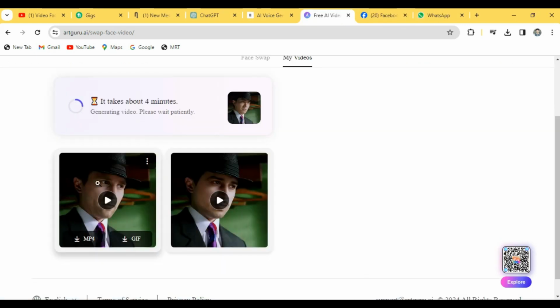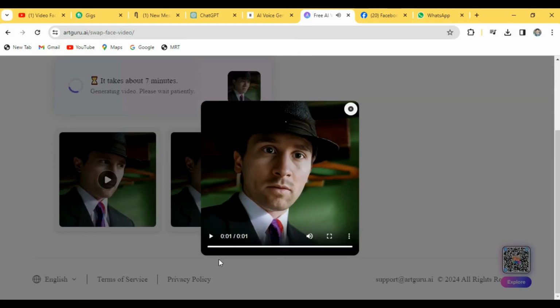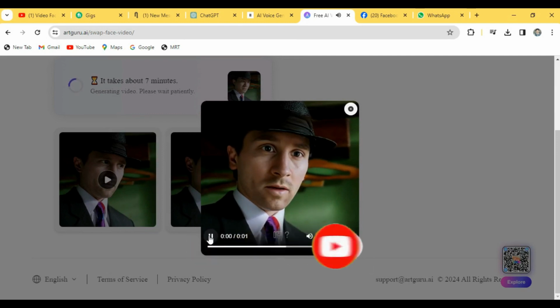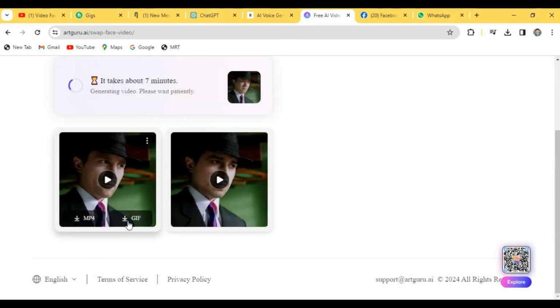Once the process is complete, click on the button to view the result. You can then download it in MP4 or GIF formats.